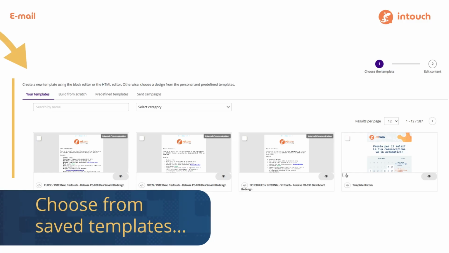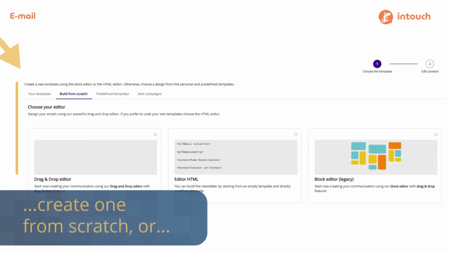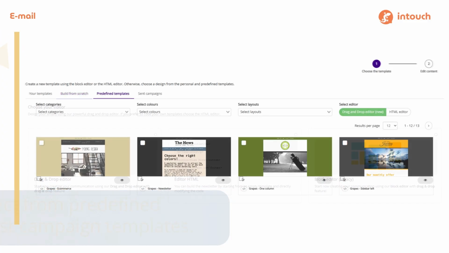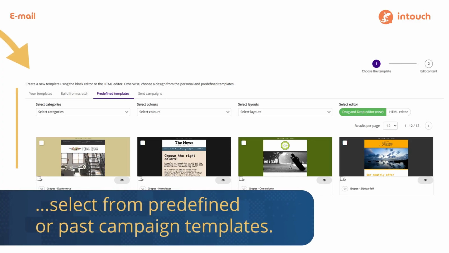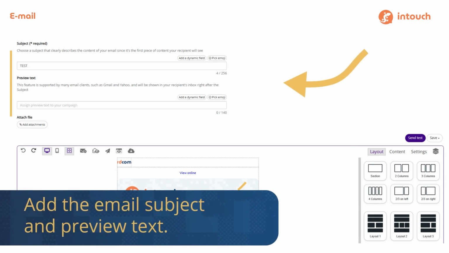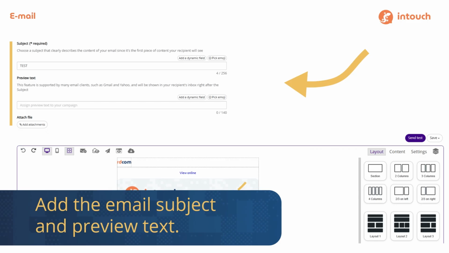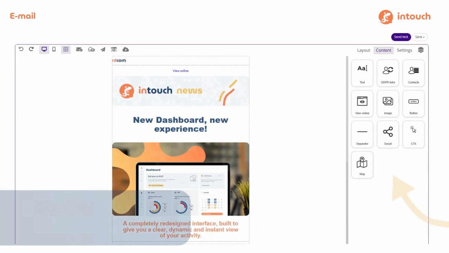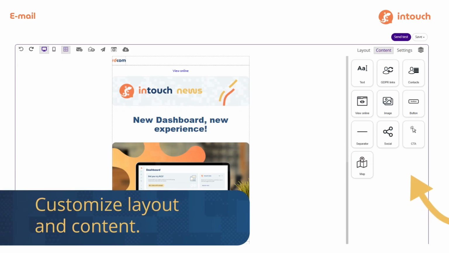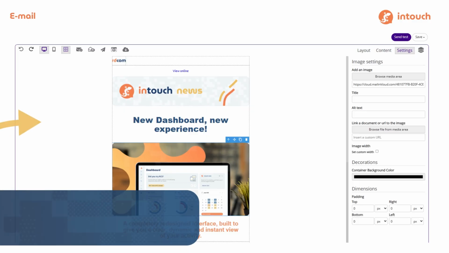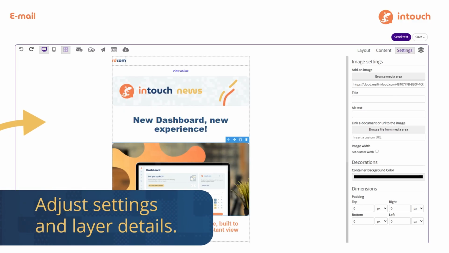You can start from a saved template, create one from scratch using the drag-and-drop editor, the HTML editor, or the block editor, or choose from predefined templates or past campaigns. After making your selection, you can edit the content and layout of the email. Add a subject line and, optionally, a preview text. Then move on to customizing the layout, adding elements like text, images, buttons, social media icons, and dividers. Each section can be finely adjusted, even at individual layer level, to achieve the desired result.